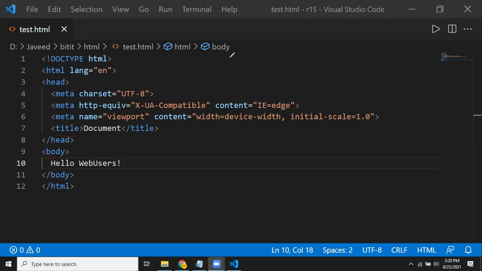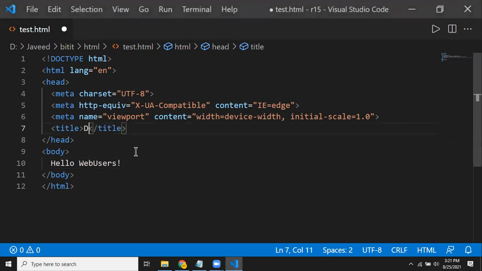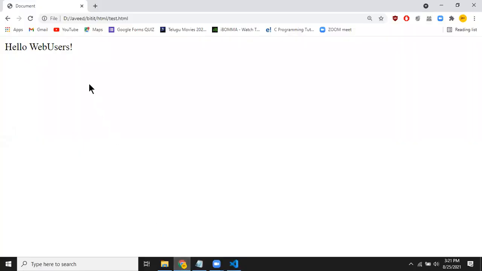Okay, so let us say I'm going to change the title. I'm giving the title as "huddle rise." I'll save this, then I go to the browser. Now you see that it still shows the same thing, "document."